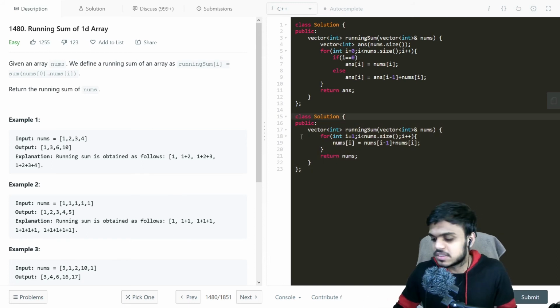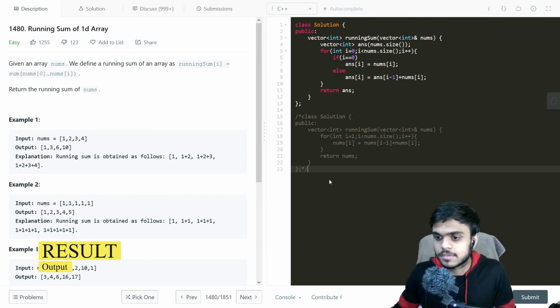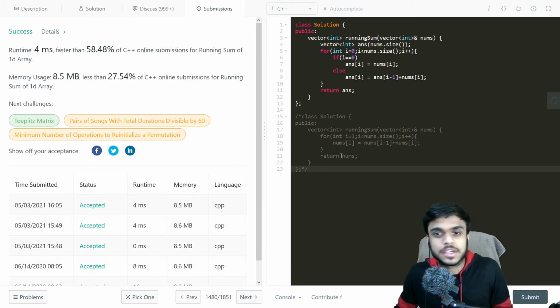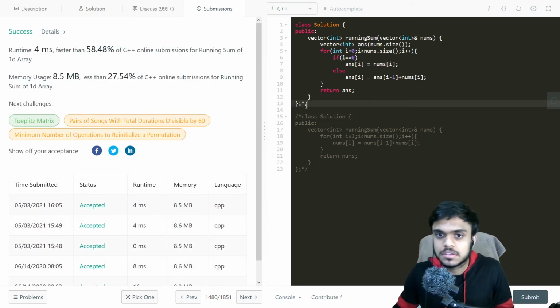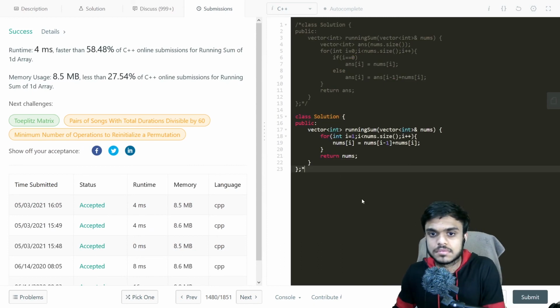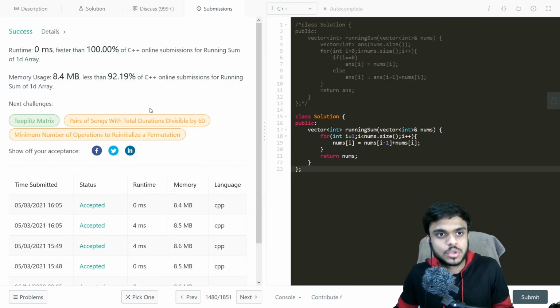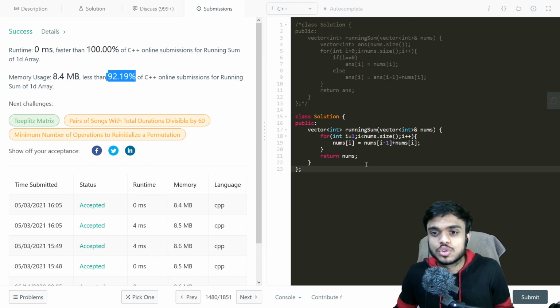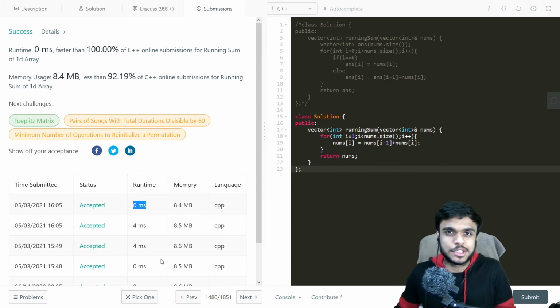Okay, now let's run the code. I'll directly submit it because it's a simpler one. Now let's run the second one. We are getting faster than 100% of C++ submissions and less than 8.4 MB memory, that is less than 92% of submissions for running sum of 1D array. Those are the two solutions, guys, and do not worry much about the runtime. It depends on the test cases that are generated for each submission. These are the two approaches that you can do.